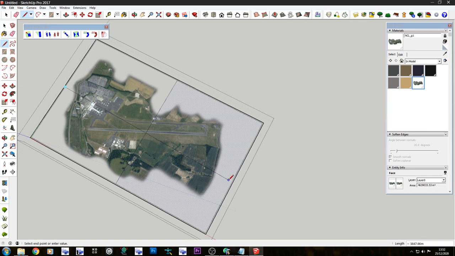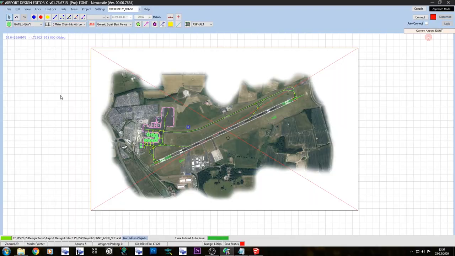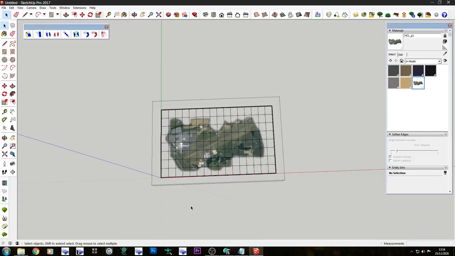Same over here. Midpoint to midpoint, midpoint to midpoint, and basically just keep going with this until your boxes are just smaller than 150 meters. So if we have a quick look in Airport Design Editor, you can see that I put a black line around the edge of the image. The reason I've done that is because it allows me to see where the edge of the image is.